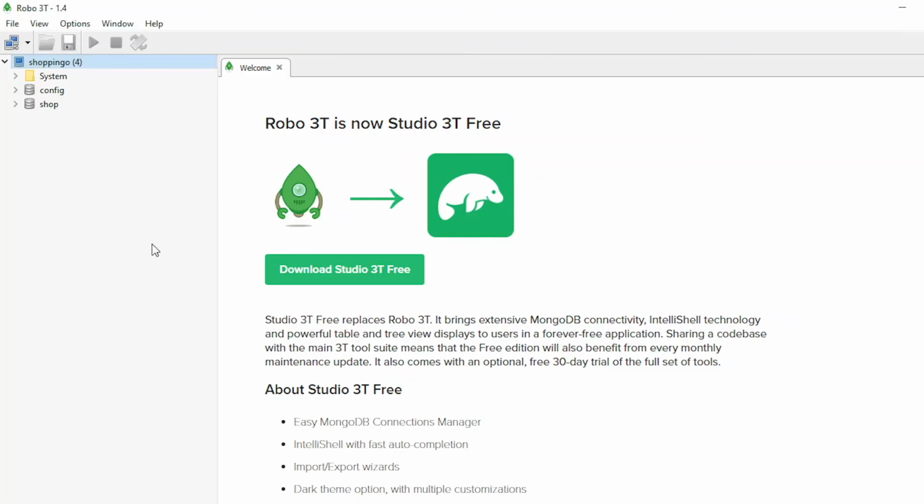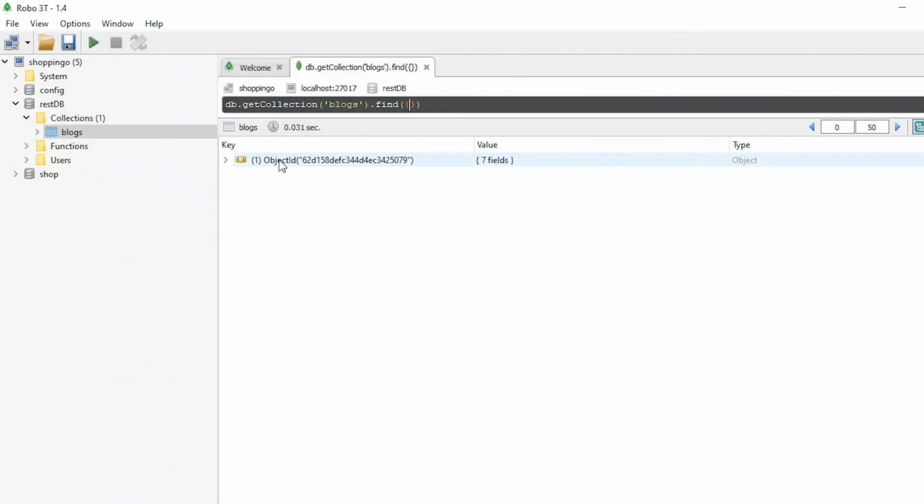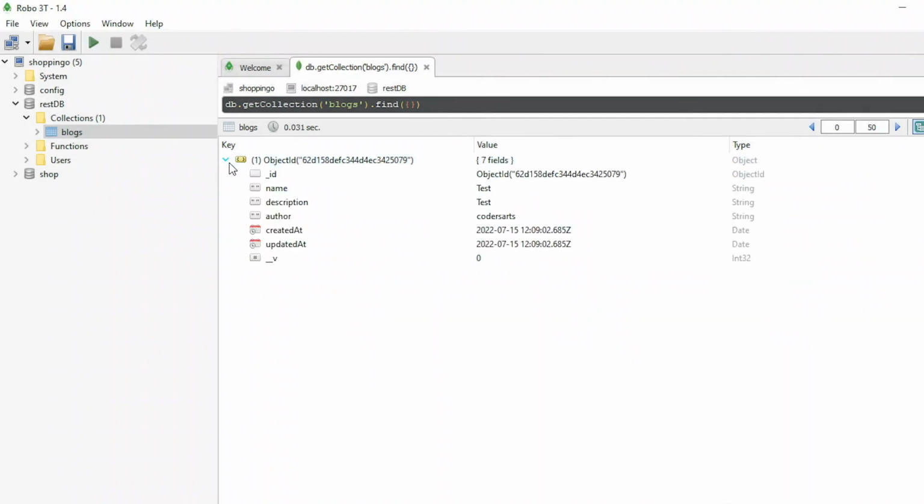If I see this now, if I see this database, you can see that REST-DB is created, and inside that if I go into the collection, you can see that blog is there. If I right-click and view document, you can see that this object is created, and inside that our ID is automatically generated. It is a good feature in MongoDB.